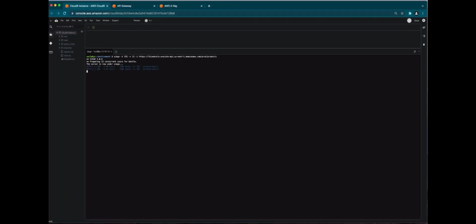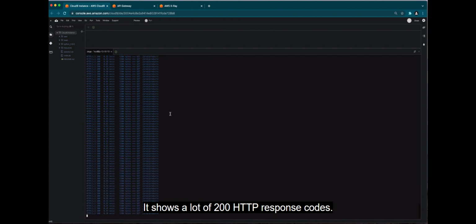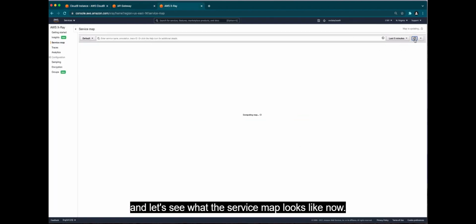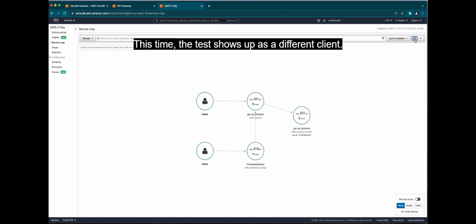Let's run it. It shows a lot of 200 HTTP response codes. That's a good sign. Okay, now I'll return to the X-Ray console and let's see what the service map looks like now. This time the test shows up as a different client. That's because I'm hitting the deployed API endpoint, not using a test invoke method call to the AWS CLI like I did in the prior test. This view shows that the API Gateway service is sending trace data to X-Ray. Notice also that the Lambda service is taking a bit longer to reply with this volume of traffic. That's still pretty fast though.